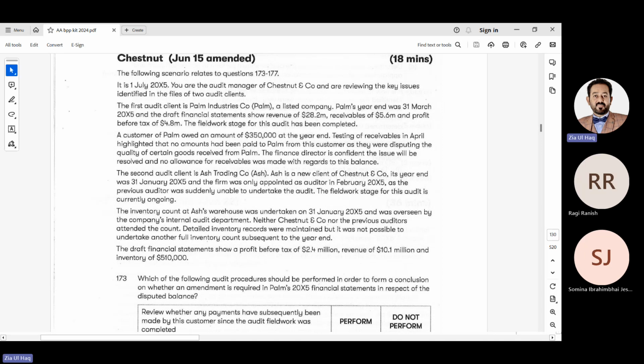The second audit client is Ash Trading Company, Ash. So regarding Palm, there is an issue of bad debts, and that amount is material. Ash is a new client of Chestnut Company. Its year end was 31st January 20x5, and the firm was only appointed as auditor in February 20x5. That's the issue here: we couldn't verify the inventory, we couldn't verify the cash in hand. There is a scope limitation.